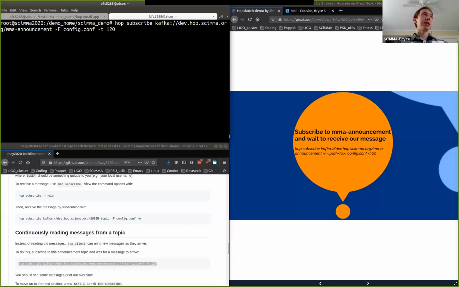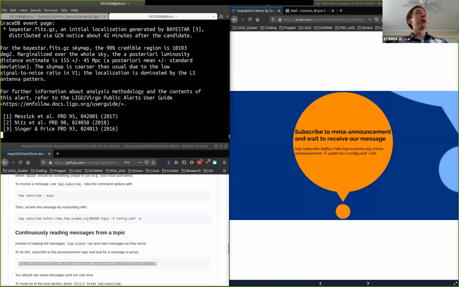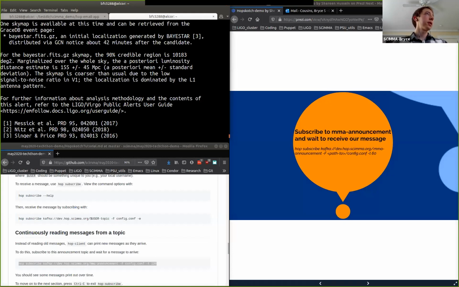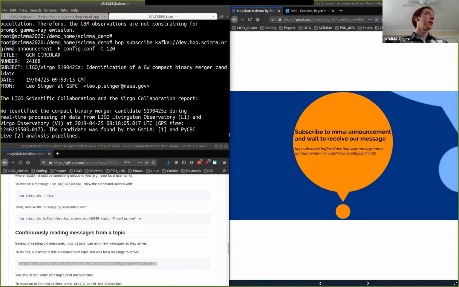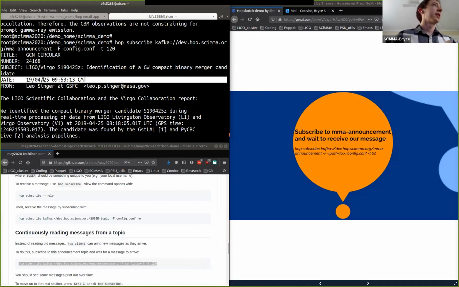And this is a potential use case where you have a user waiting to see events coming in from an observatory that's sending out trigger alerts. And you can have a user waiting as a follow-up observatory to try and see announcements as they come in. And so we had one. This is another GCN circular. This one is for the binary neutron star merger last year.